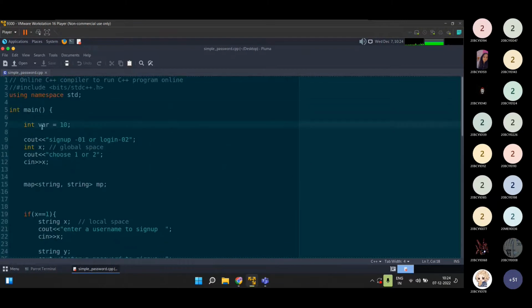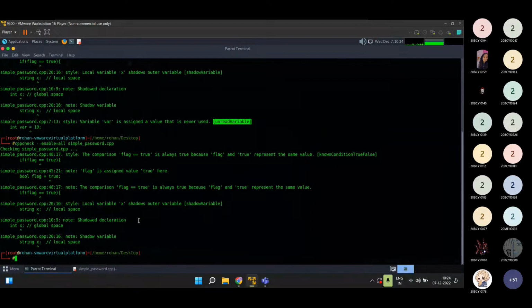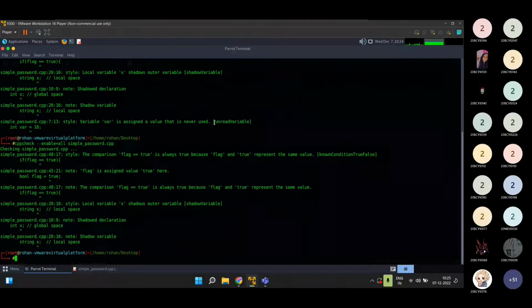So if I comment out this line, save this file, and check it once again, I will not have this issue. Now you can see there are only two issues, not the unread variable issue. So you must not declare a variable which you don't want to use. This is not a good practice.